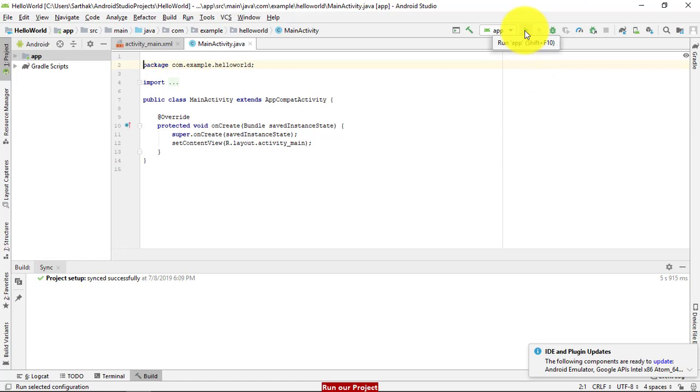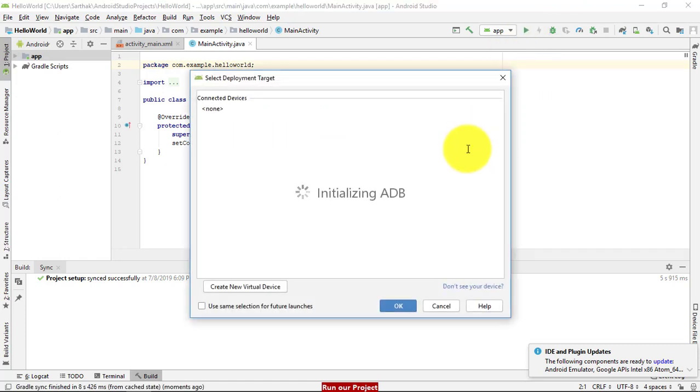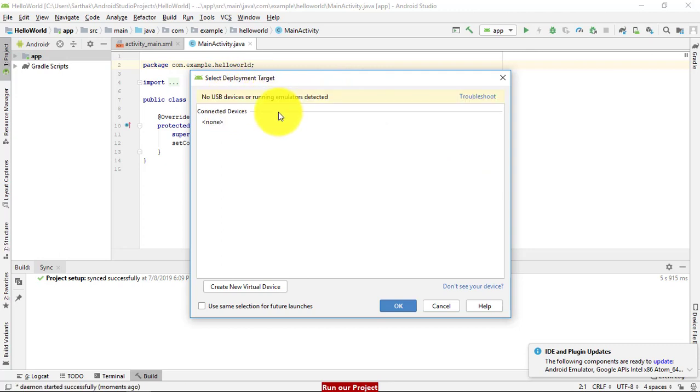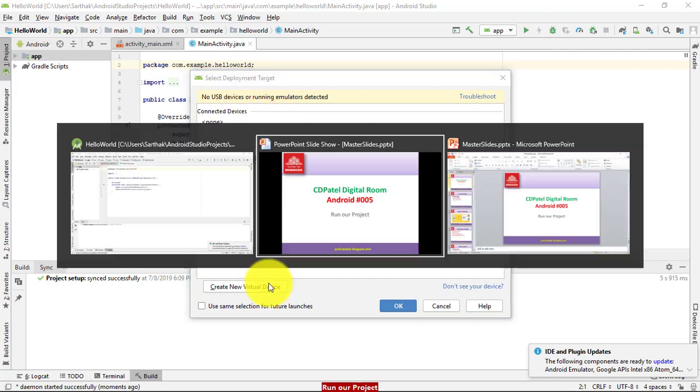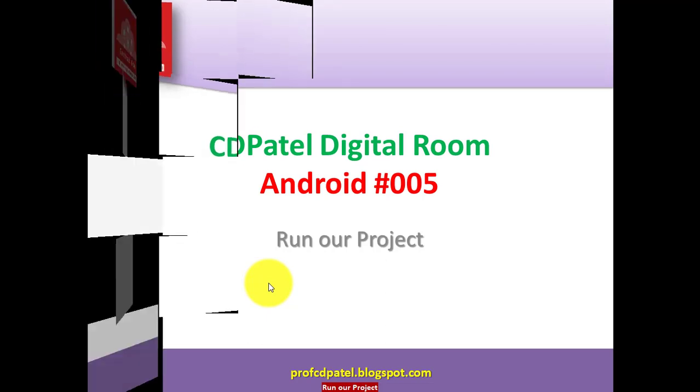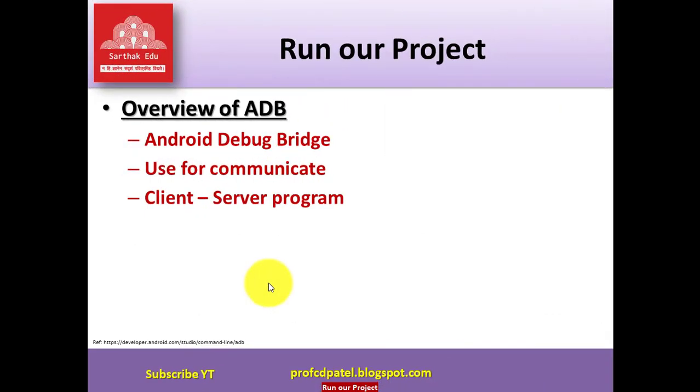Let's click on the run app button, the green color play button. On the screen, it says no USB devices or running emulators detected. Today, we are going to understand an overview of three basic terms.